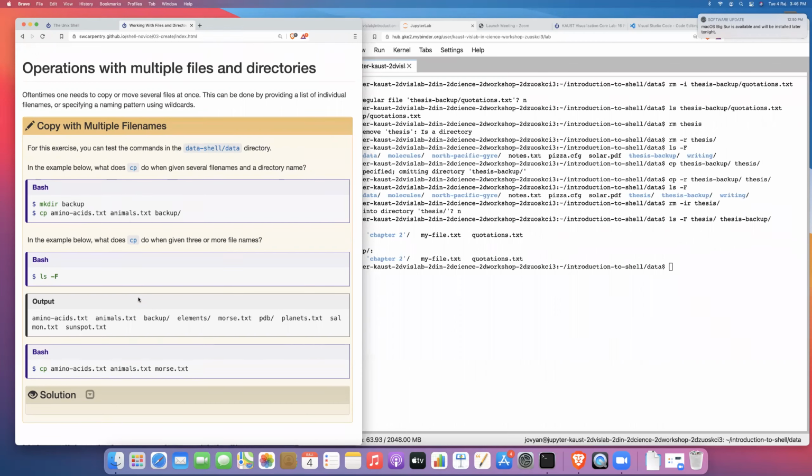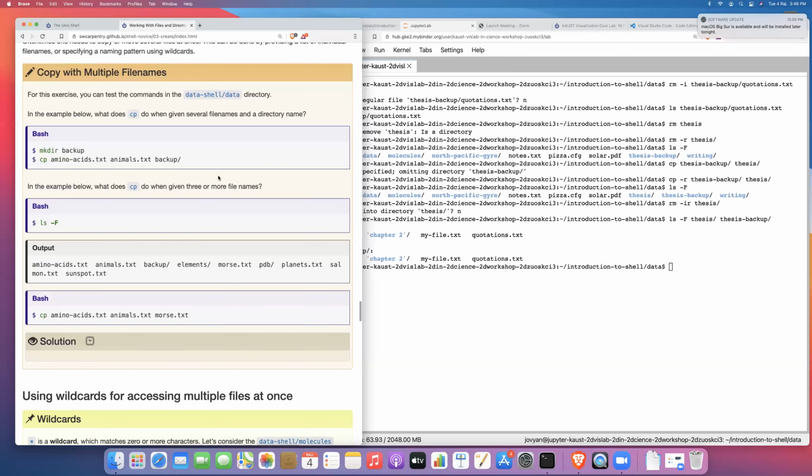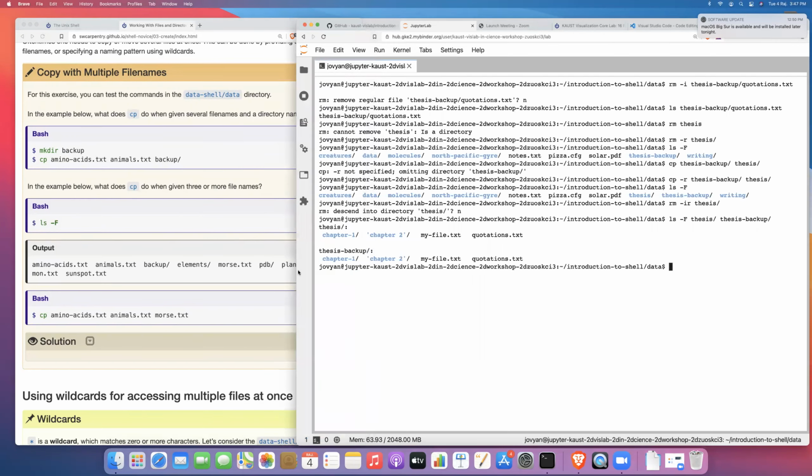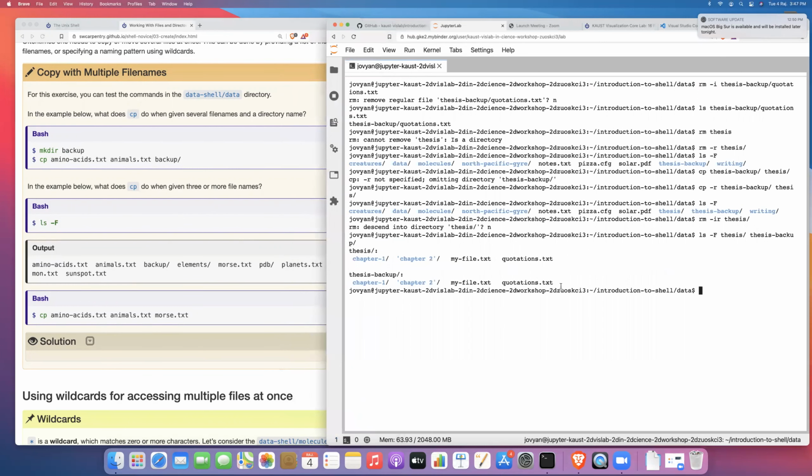Typically, you don't just want to copy a single file, you want to copy lots of files, or remove lots of files, or move lots of files. And so how can we do this? Let's talk about this here. I'll go through this exercise and show you how this works.